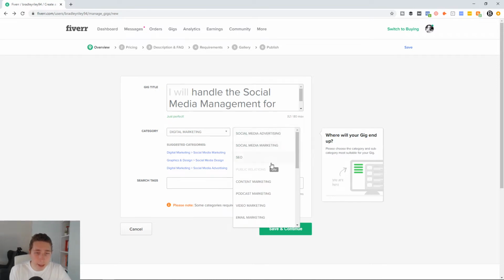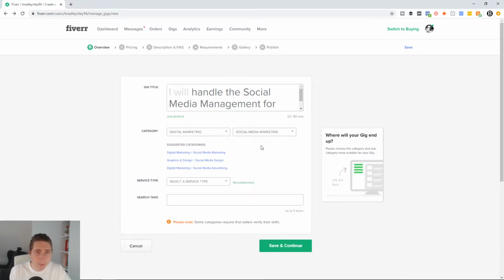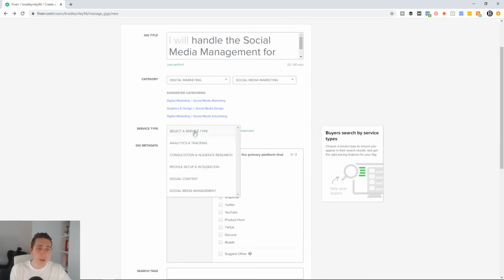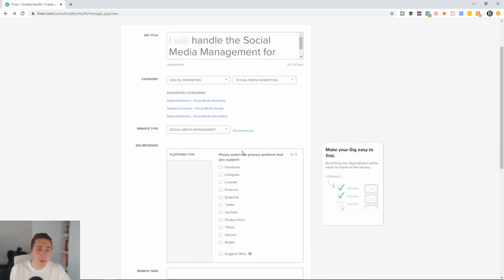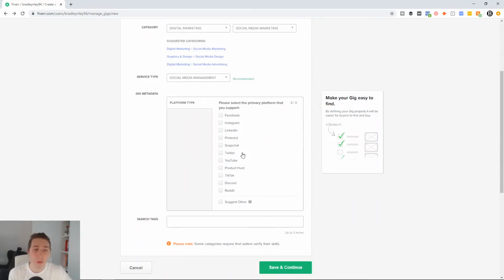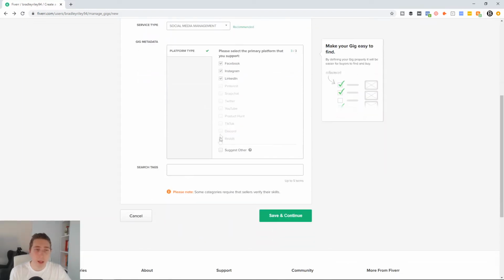And the subcategory will probably be, if they have social media management here, I'm unsure if they do actually. It might just be under social media marketing. Yep, social media marketing. Then a service type will be social media management. Then the platform type, you can have 3. So, to be honest, out of all of these here, the 3 that we're most likely going to be managing as a social media expert will be Facebook, Instagram, and LinkedIn for the most part, okay?